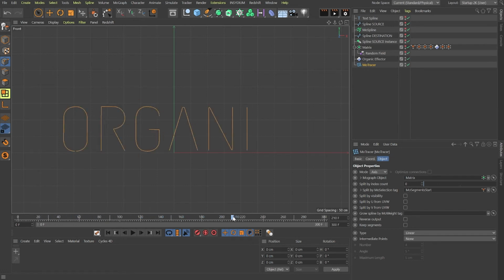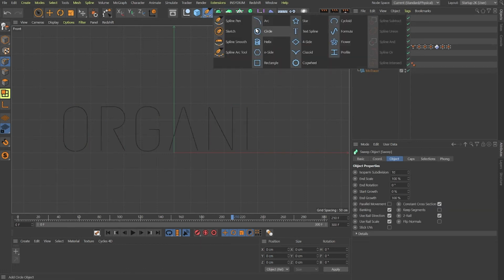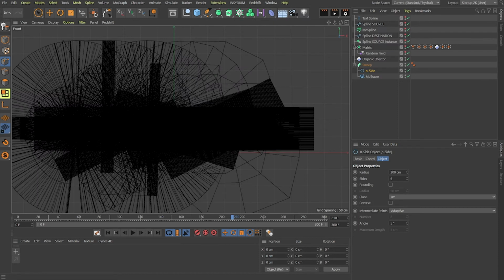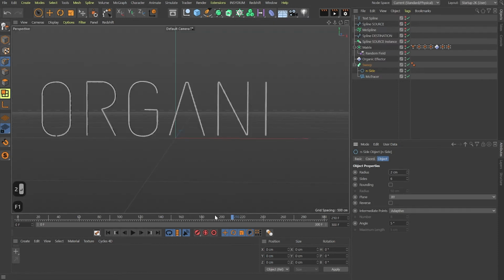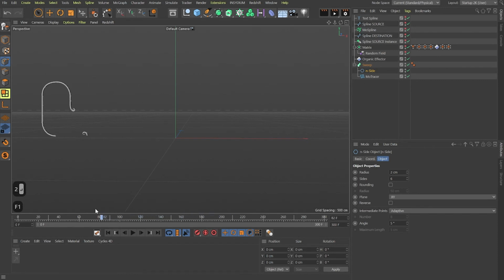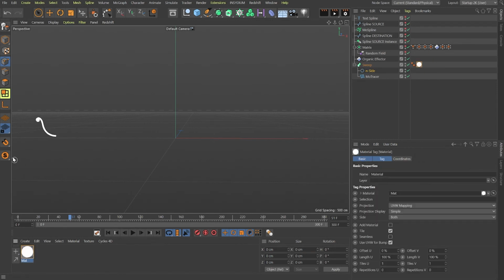And now this spline might be used as a sweep NURBS, for example. Let me drop inside here the radius of 2. Let me create a material. It will be standard material with luminance. I will drop it here.